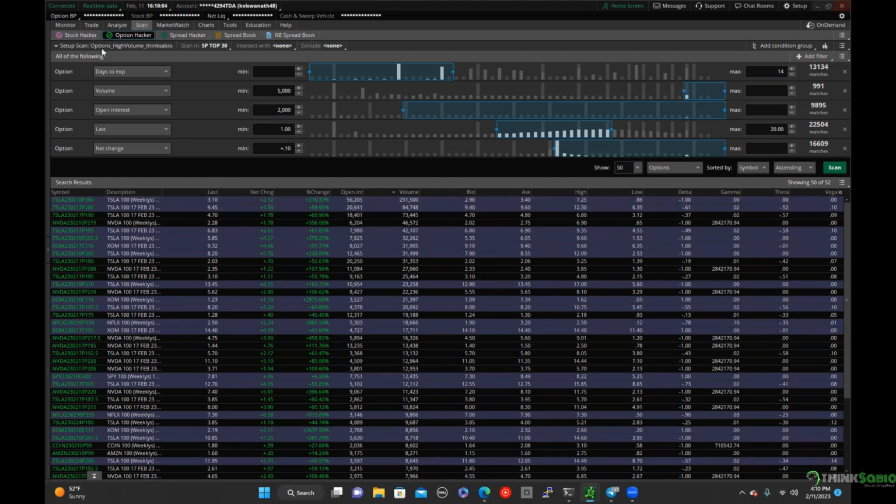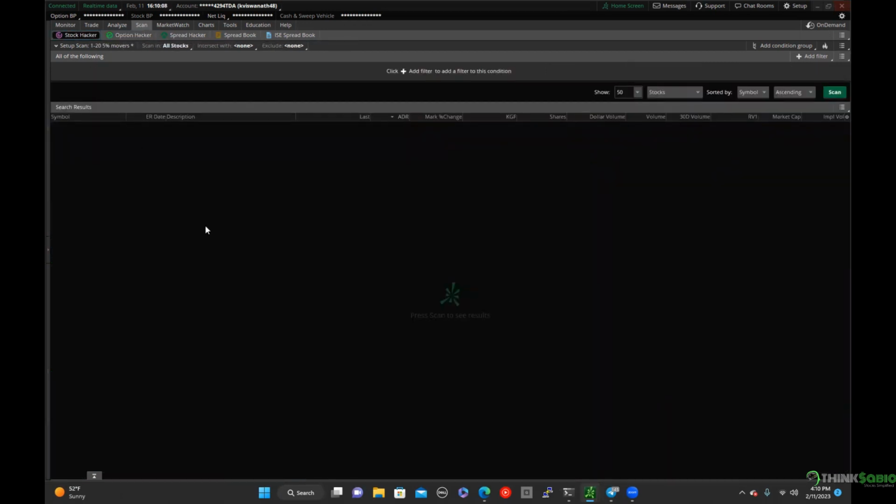But before we go into the next ones, we will start with stock hacker, and we will see how to use the stock hacker. If you open stock hacker under scan, there will be, like, this is the scanner that I just ran. I think there is one default stock hacker for everyone when you first open an account. I don't know which one that is, but let's just say you have something, you close all the conditions, right?